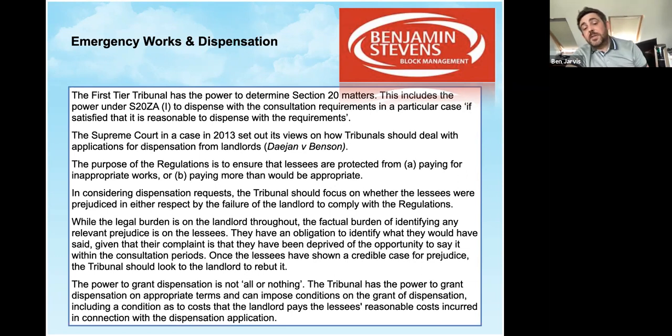And the power to grant dispensation isn't all or nothing. The tribunal has the power to grant dispensation on appropriate terms. They can impose certain conditions on the grant of dispensation, including a condition as to costs, that the landlord pays the lessees' reasonable costs incurred in connection with that application. So there might still be costs incurred by the landlord in that tribunal taking place in the first place. That's why it's also important to make sure that before that application is made, it is absolutely necessary.